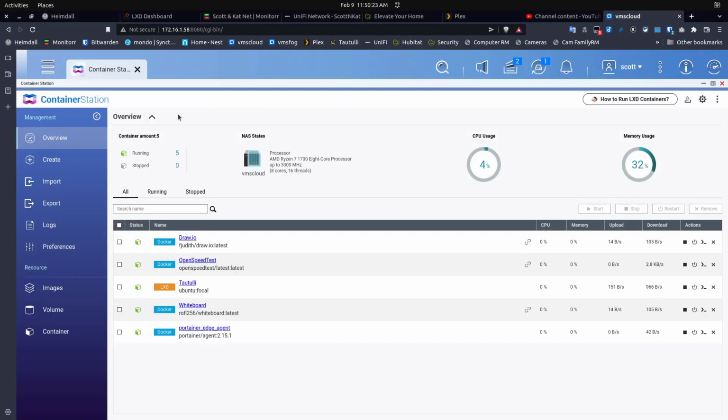And here we are on my QNAP NAS, the 1277, which is VMS Cloud. So here we're looking at Container Station. And probably one of the first things we discover is that Container Station is capable of managing both Docker containers as well as LXD containers.